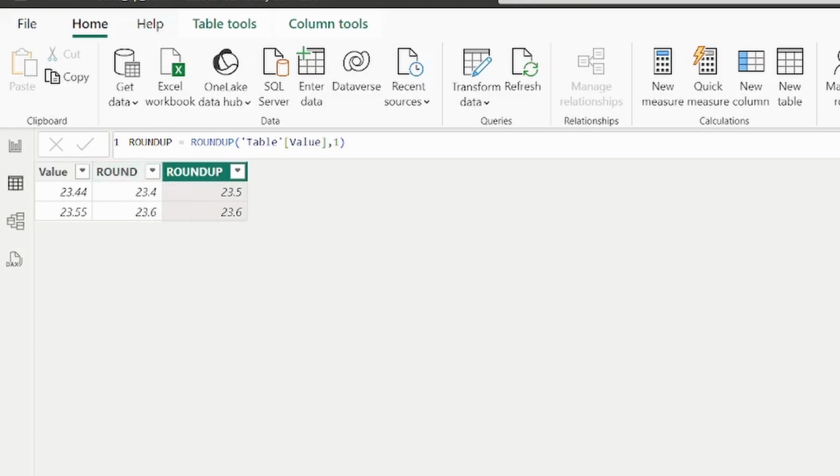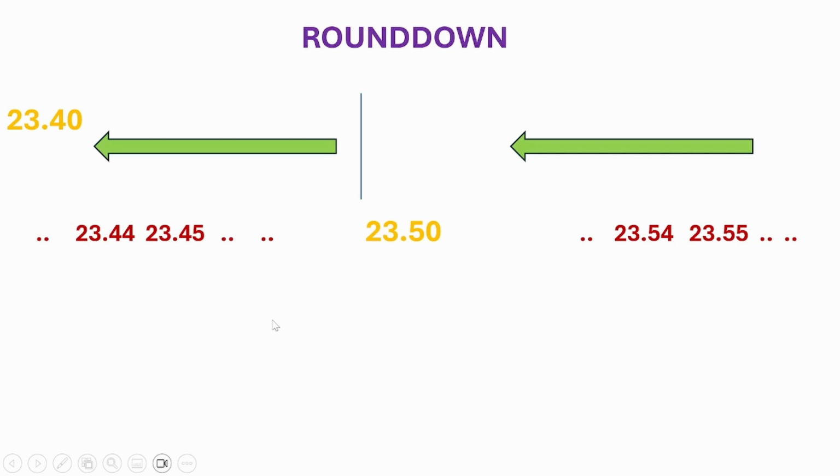The third DAX function, which is ROUNDDOWN, once again is pretty straightforward to understand. This time around, the rounded off value will be the lower limit. So for instance, if the provided value is 23.55 or 23.54, it will be rounded off to 23.50. And if your values are 23.44 or 23.45, they will be rounded off to 23.40. Let's go back to Power BI for the demonstration.